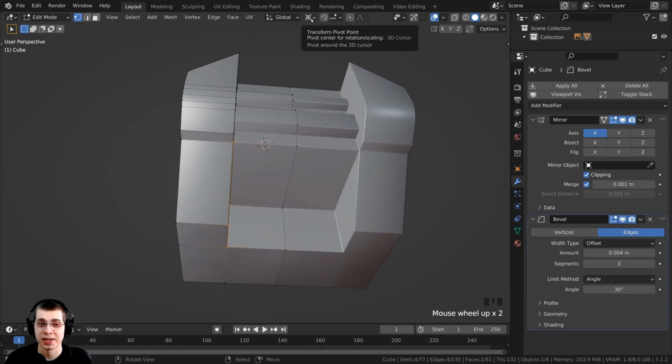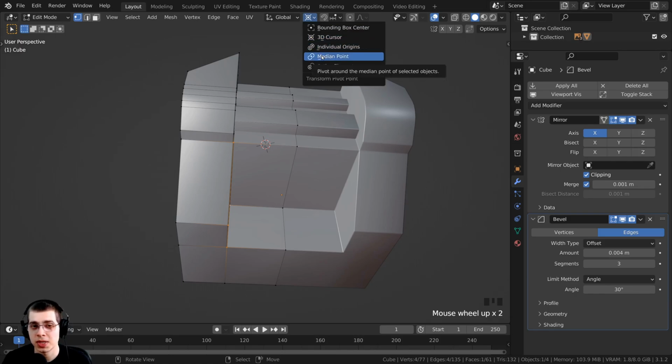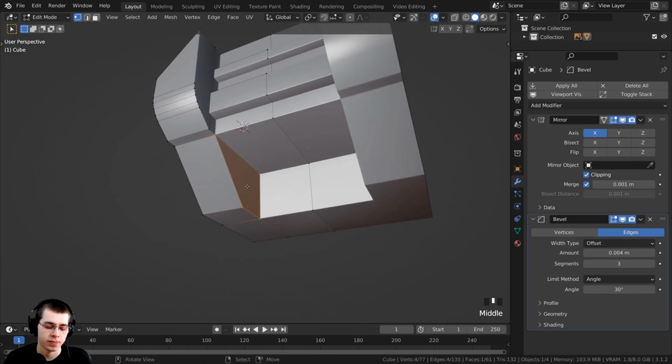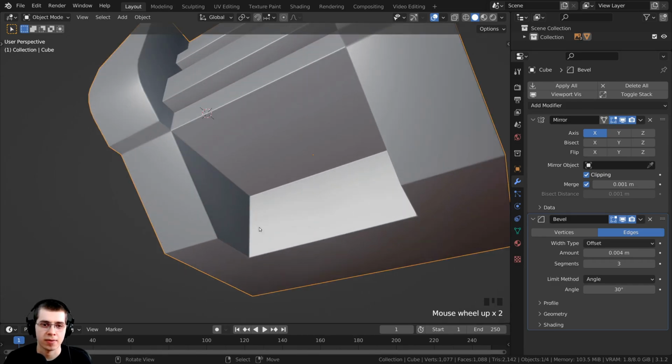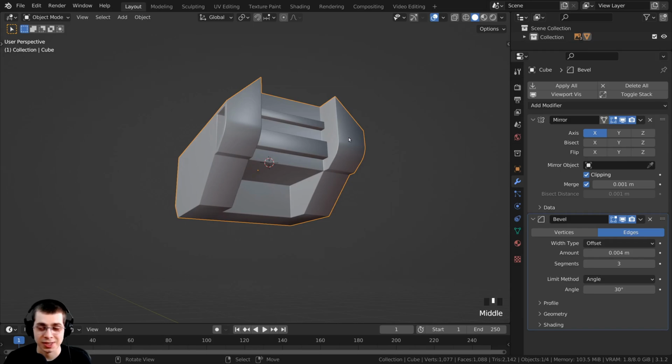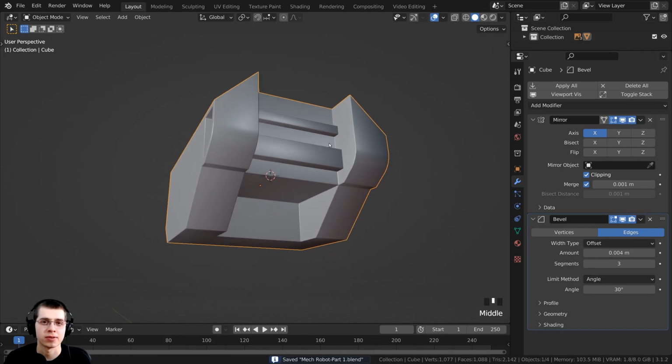And then I want to click right back here on the transform pivot point, and change this back to the median point, which is the default. And I can press the Tab key to go back to object mode. So you can now see that we have filled that little hole in there. So let's press Ctrl S to save the Blender file.